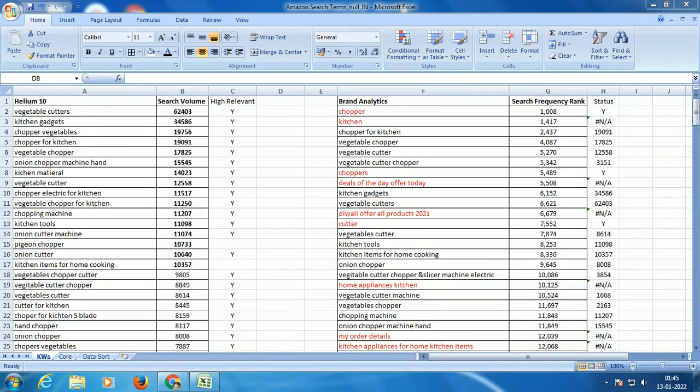In today's session, we are going to learn how to build an effective SEO optimized product listing, right? So we will see how to build an effective product title, how to build your backend search and also your bullet points.